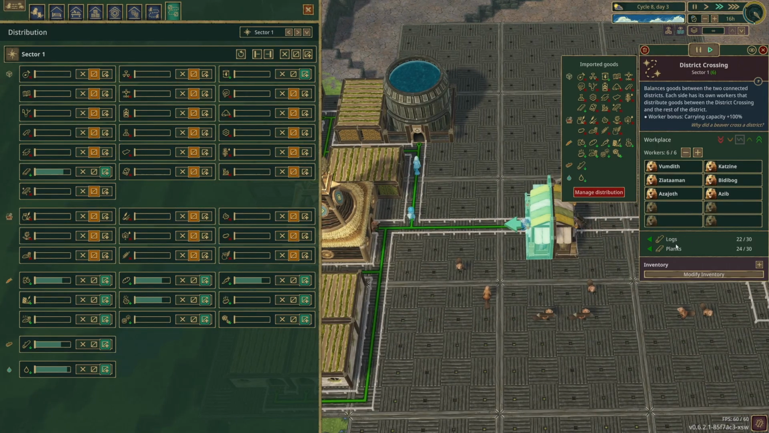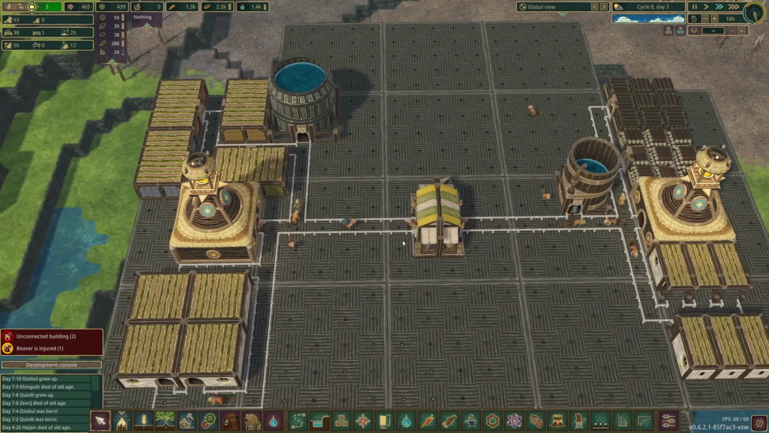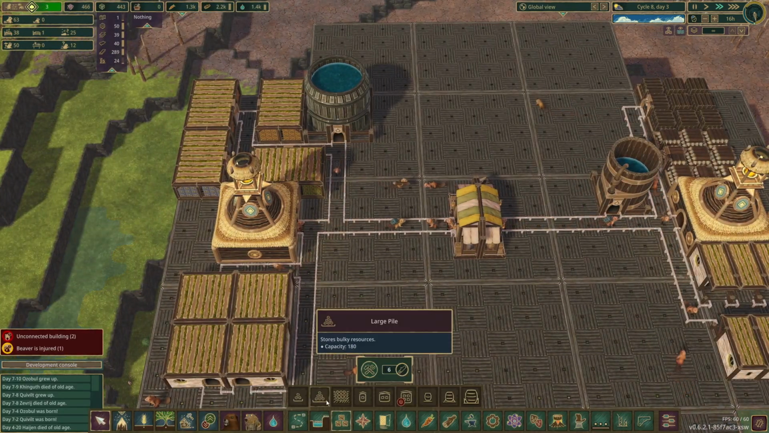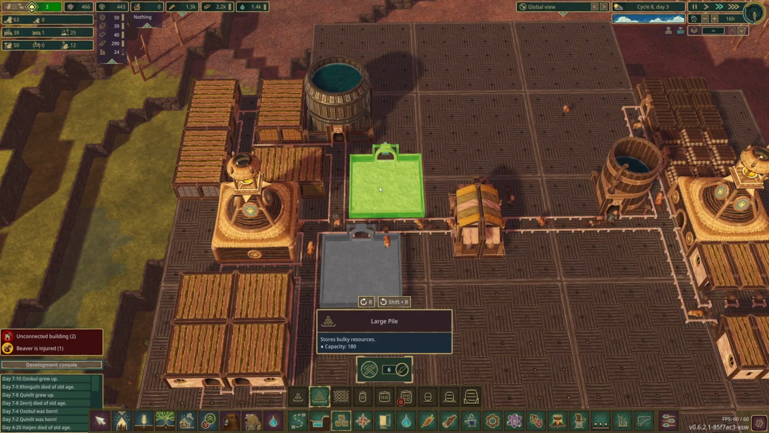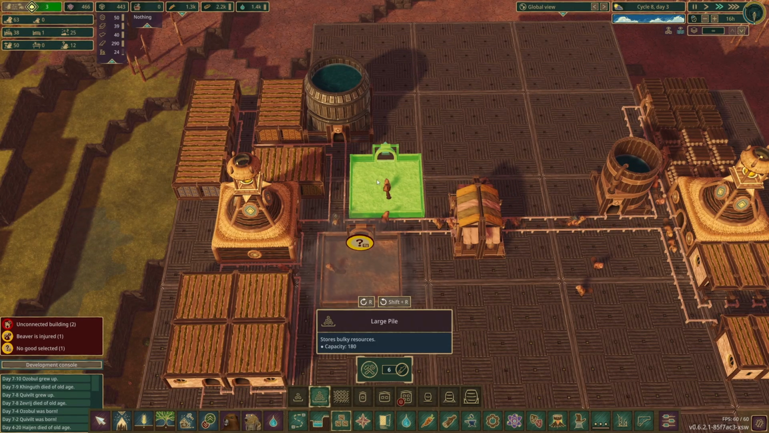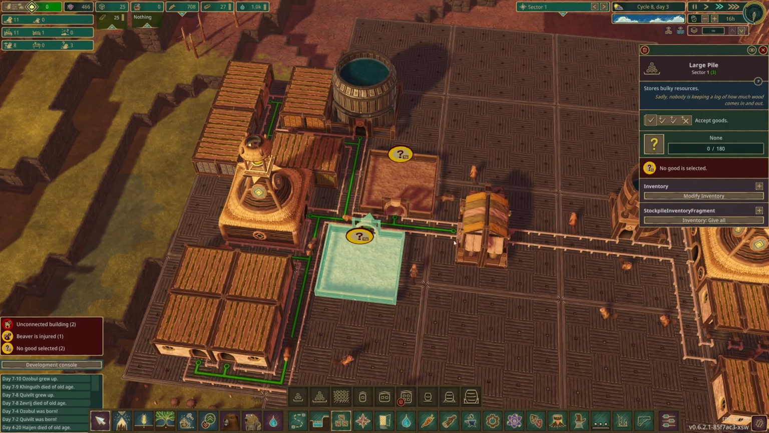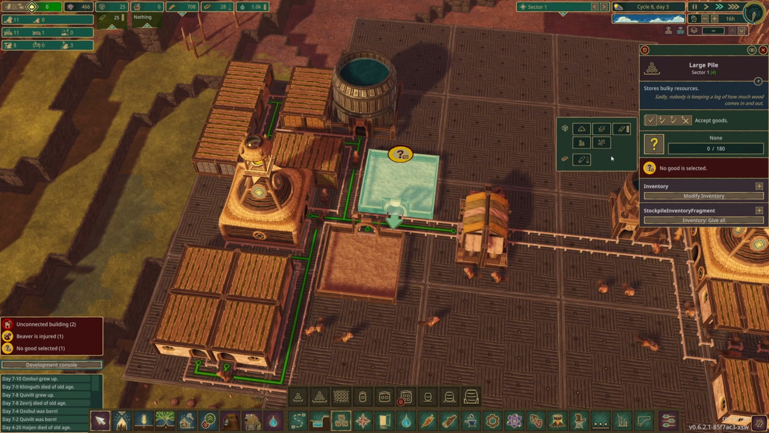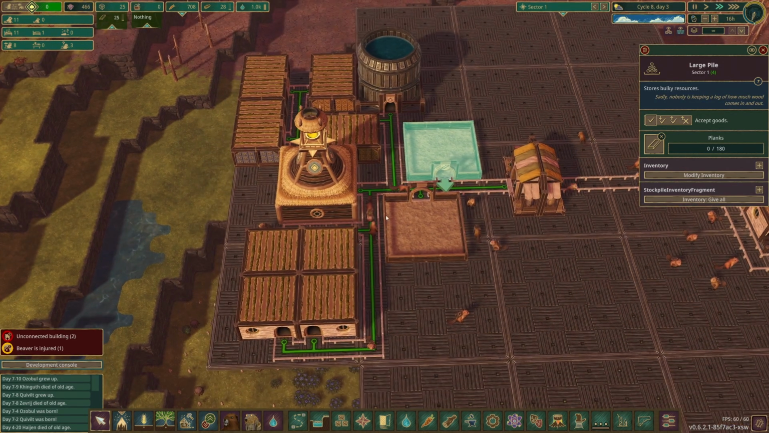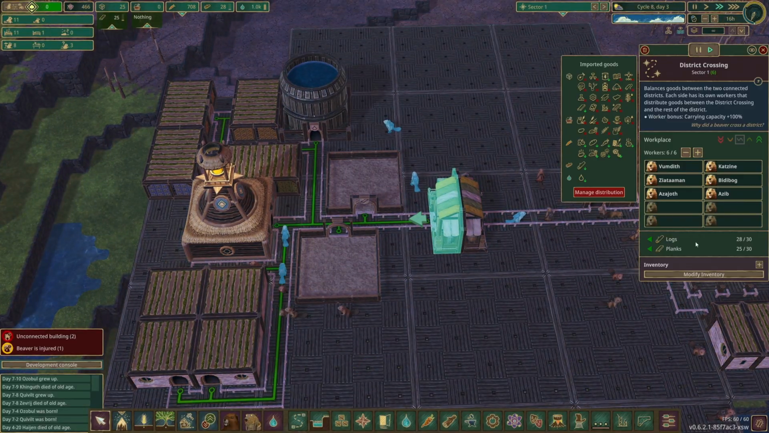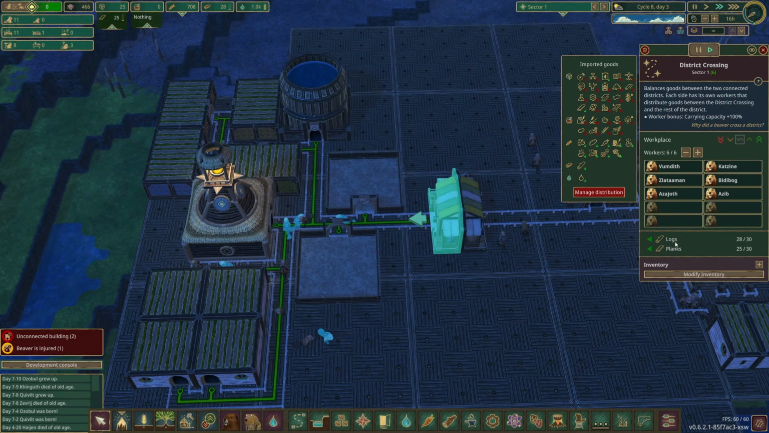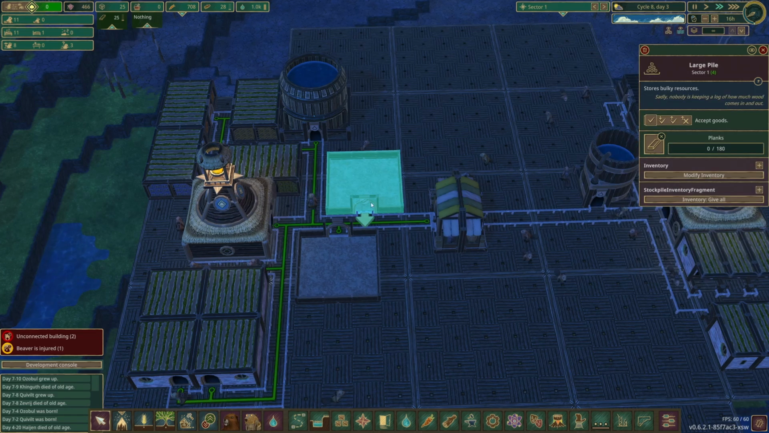You see? The logs and planks were delivered to District 1, but they are staying in a district crossing and they are not moving elsewhere. And the capacity is only 30 for each. So, if you want to bring a lot of resources in, you need to build the proper storages for it. So let's build 2 large piles. One is for the logs and the other is for the planks. And now they should start taking the logs and planks out of the district crossing to the large piles here.